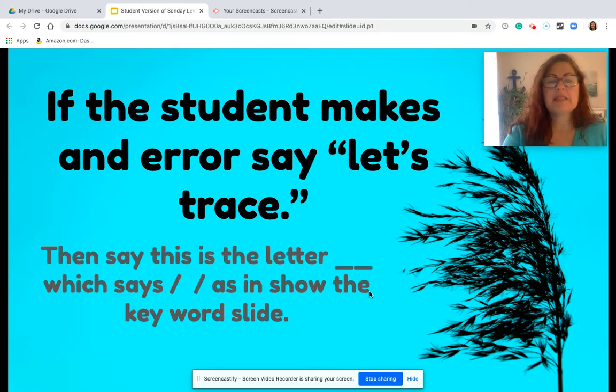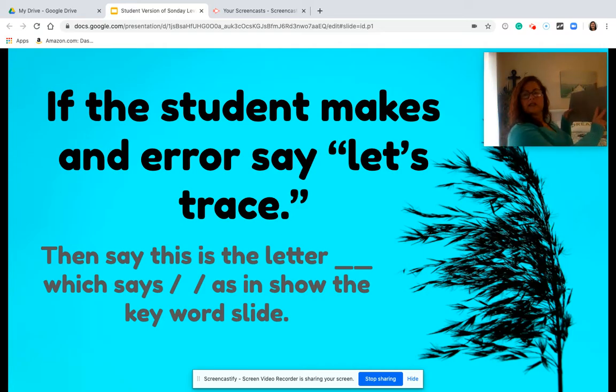The goal is to have your child or student read each sound aloud, rapidly, and accurately. If your student makes an error, you will say, "Let's trace." Then you will say, "This is the letter S," which says S, as in, and then you would show the keyword slide, sock. And then you would ask them to trace it 3 times with these 2 fingers. S, S says S, S says S, S says S, 3 times.